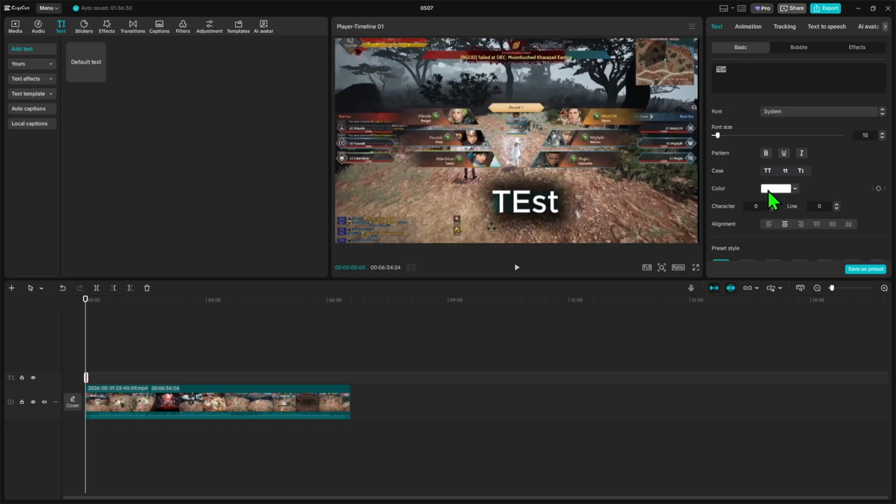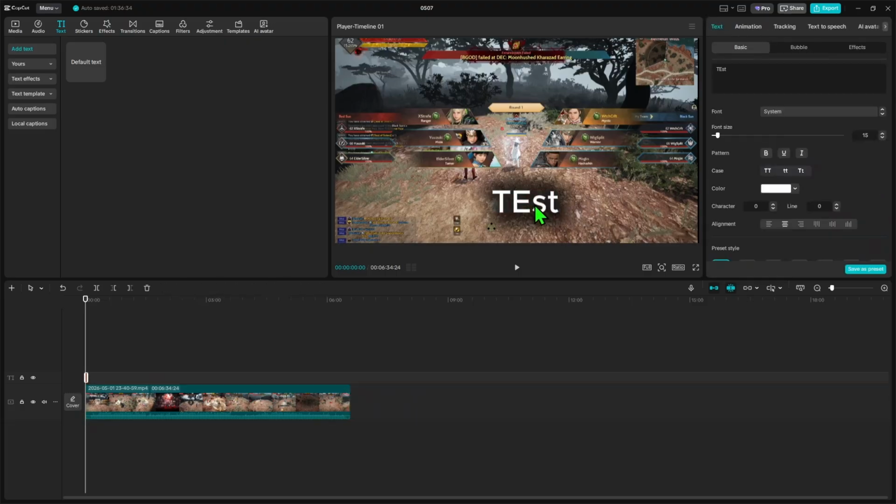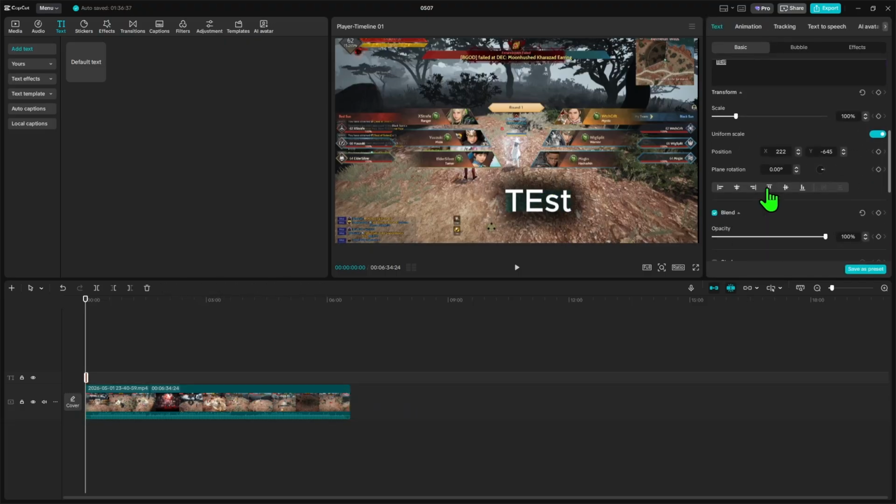Next, adjust the shadow opacity. If the shadow looks too strong, lower the opacity to make it softer. If the text is hard to read, increase the opacity so the shadow gives more contrast.